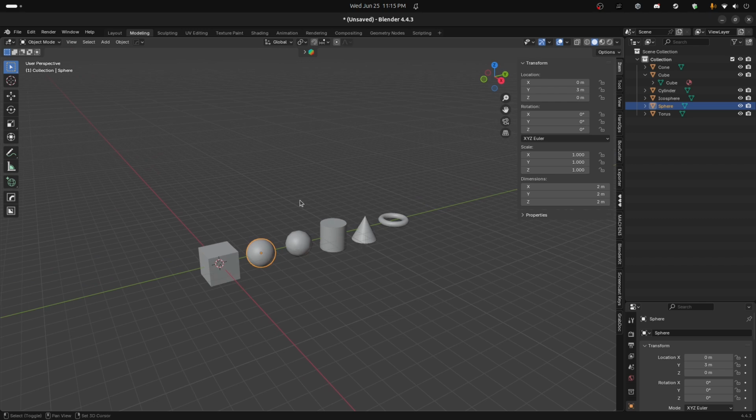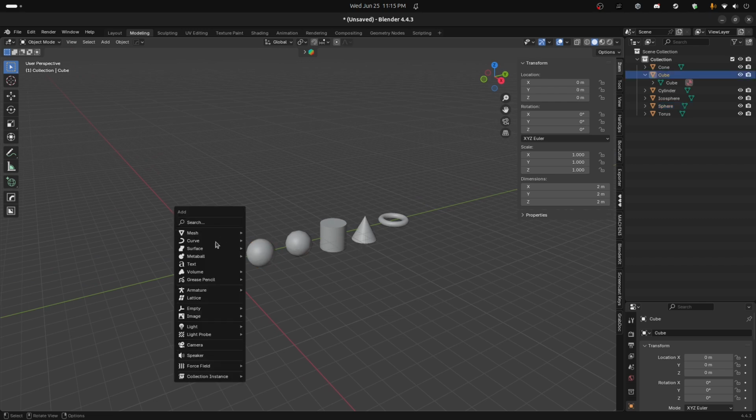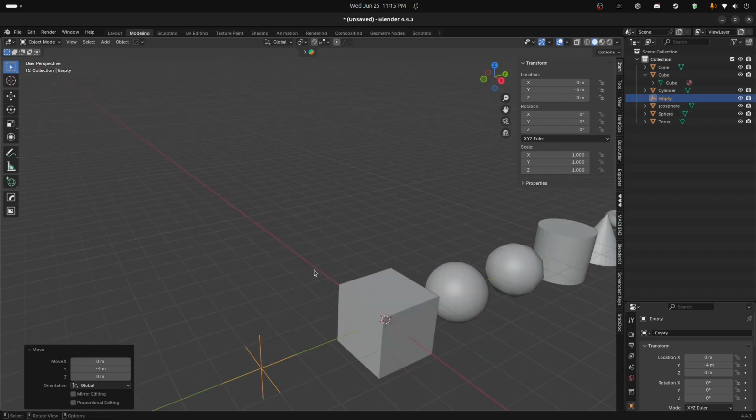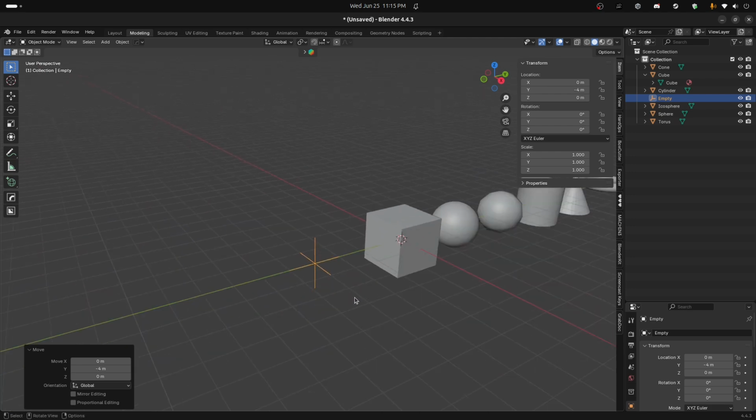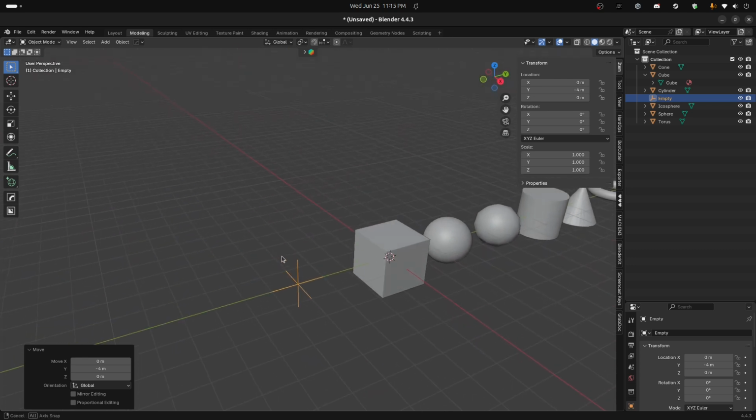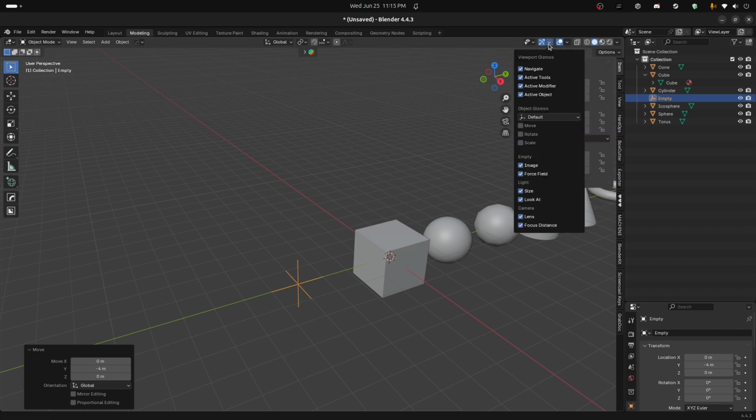Okay, I was going to go over an empty. So let's go ahead and make an empty. For simplicity's sake, we'll just use the plane axis here. Blender actually has a visualization for this, but with something like Unity, you make something and you've just got the gizmo to tell you that it's there. So for simplicity's sake, I'll add a gizmo here.